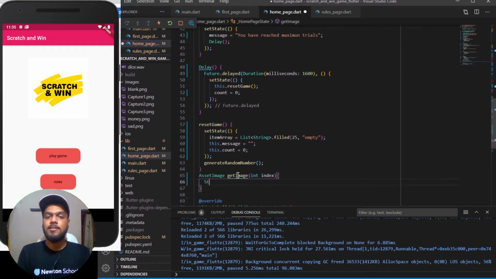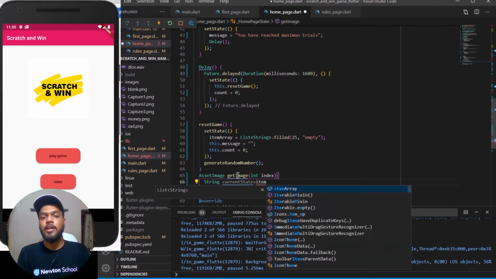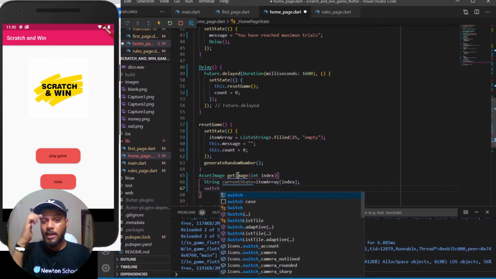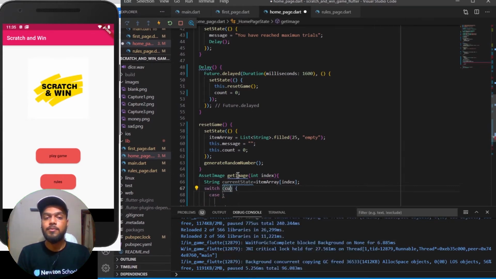And next, inside this get image, I'll be creating some variables. The first one being a current state. That current state variable will be of type string, and for that current state we'll be getting the value from the item array. We'll be using the index which we are getting inside this get image for finding the value out of the item array which we have created. On the basis of that we'll be switching the conditions. So that's why I've added a switch case over here.